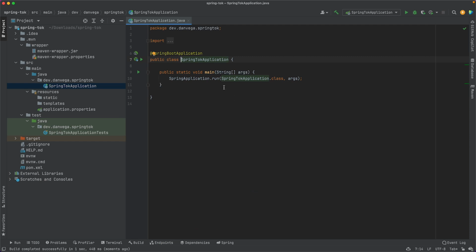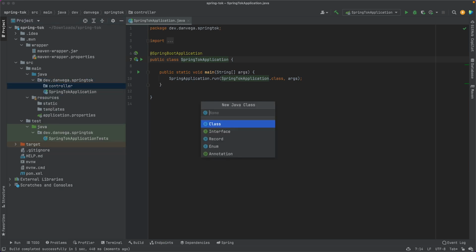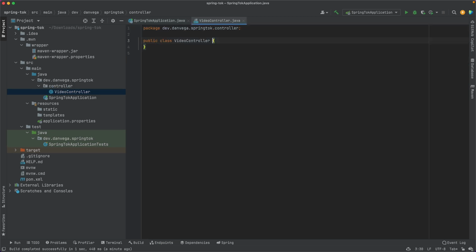So for our Spring Talk application, we're going to need a couple of classes. We're going to start here in our project, and we're going to go ahead and create a new package. I'm going to call this a controller package. In the controller package, I'm going to create a new class called VideoController. So this controller class is ultimately going to be a controller class that is able to accept requests and return responses. So we're going to go ahead and create that.